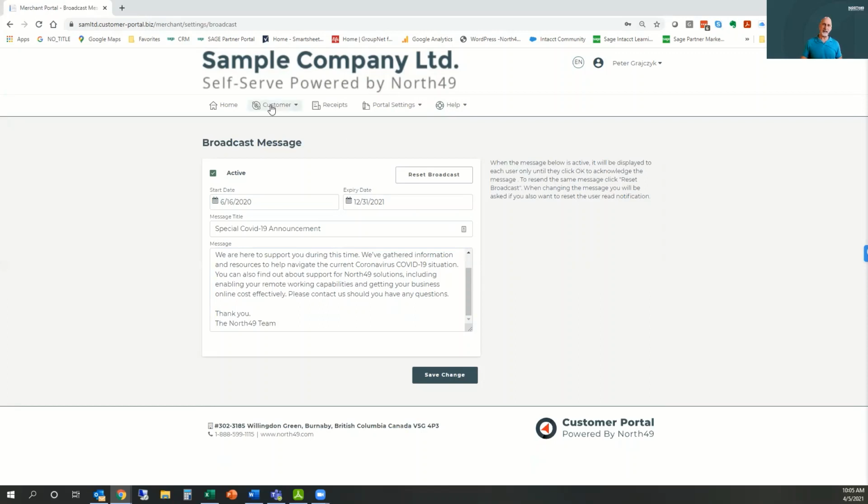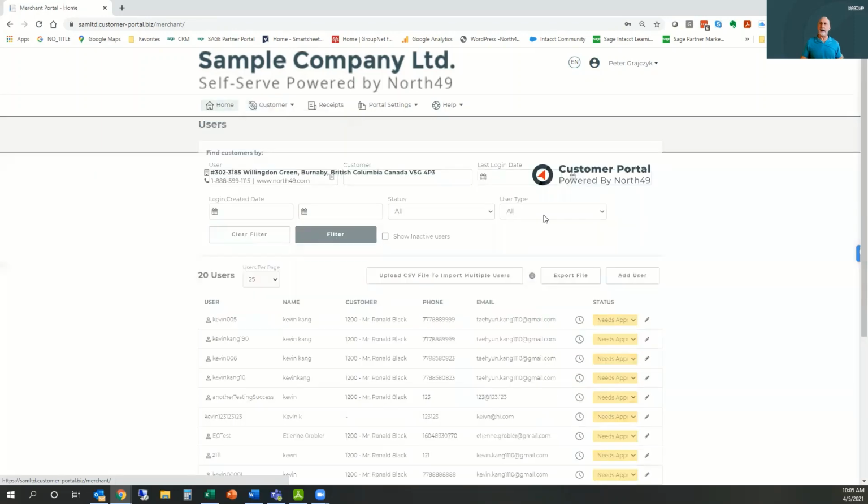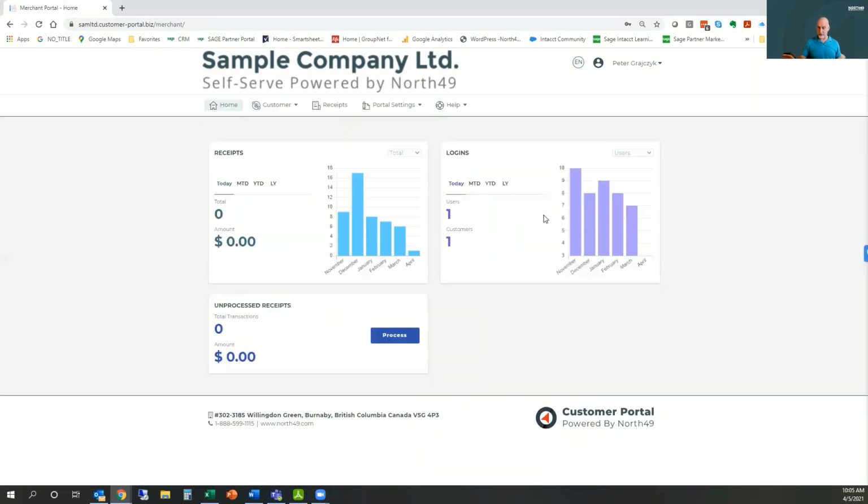So that's everything on the user management that I wanted to show you right now. We will have other videos going over the other administration portal options that you have that you can control. But for now, that is everything on the users and the broadcast message.